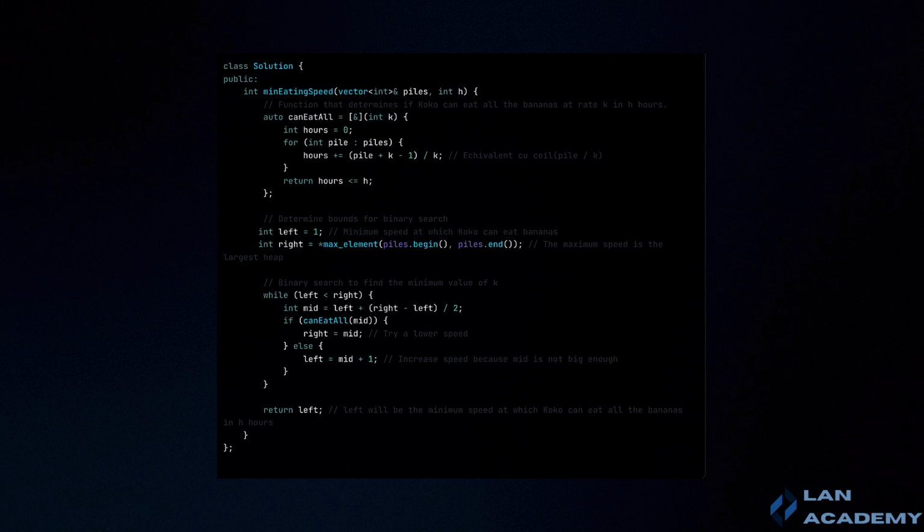To calculate the number of hours required to eat all the bananas in a particular pile at the rate k, we use the expression (pile + k - 1) / k. This expression efficiently computes the ceiling of the division pile divided by k, which gives us the number of hours required to eat all bananas in that pile at the given speed.